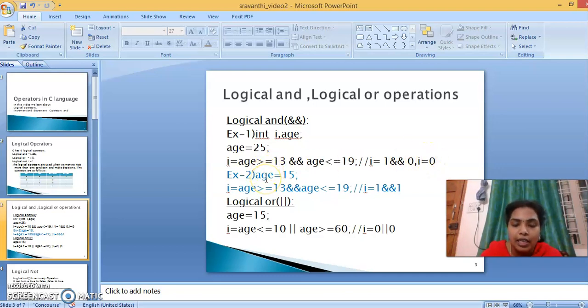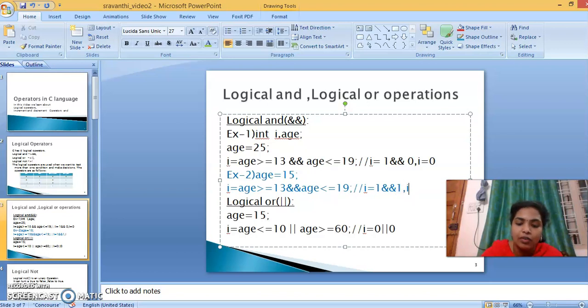Now just change the age value. I am explaining a second example, making a change to the age value. I took 15 here. Now we are writing two conditions that are combined with the logical AND operator. 15 is greater than or equal to 13, it is true, and 15 is less than or equal to 19, it is also true. So finally, what value is assigned to I? 1 is assigned to I, because both the conditions are evaluated as true. True and true, the result will be true. So the I value will be 1.